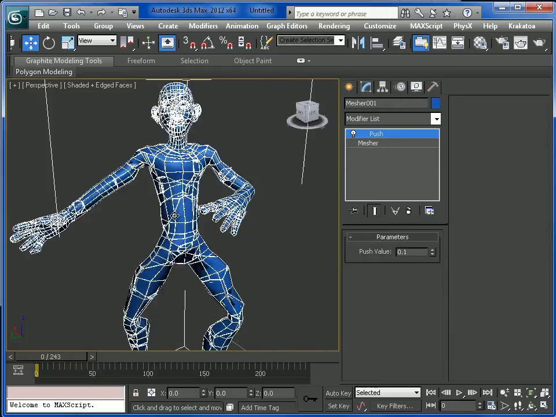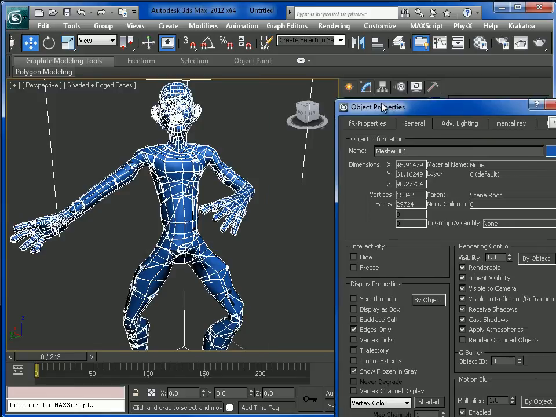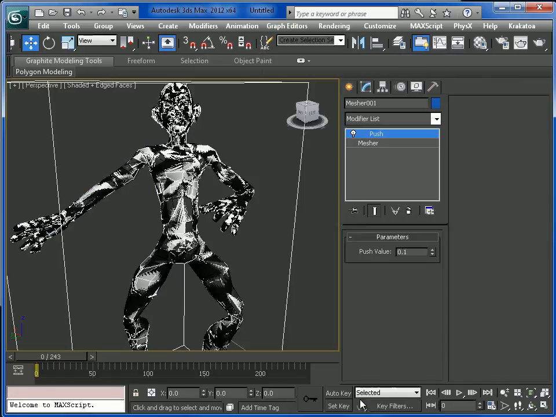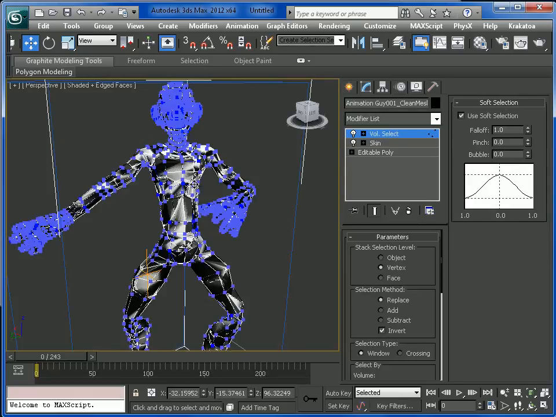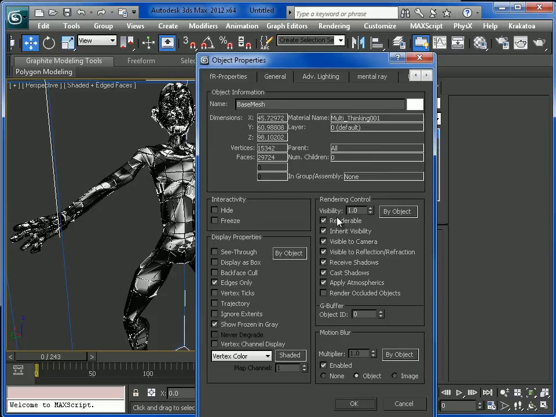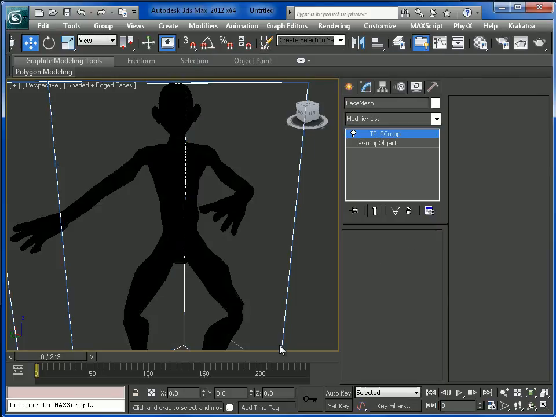We don't want the measure, so right click on properties, remove red and double. Also I'll set it as box because I don't want to see the mesh here. We also don't want the base mesh, the thinking particles group, so select it, uncheck this, and also display as box.